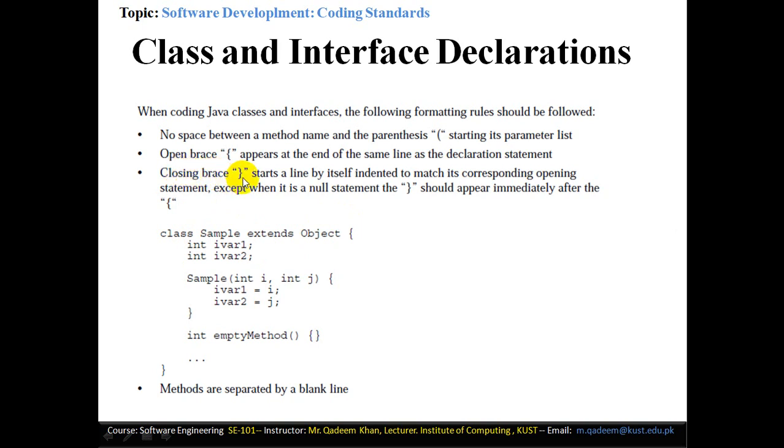Closing braces start a line by itself, indented to match its corresponding opening statement, except when it is a null statement. A null statement means the statement which is empty, and the braces should appear immediately after it. So if there is a null statement like this one, the braces should appear immediately on the same line. But if it is not null like this one, the closing brace should appear on the next line after the last line. So this is the good rule of declaring the classes.